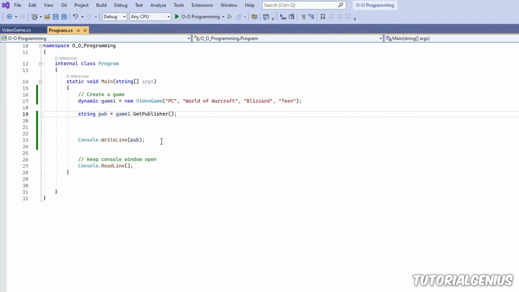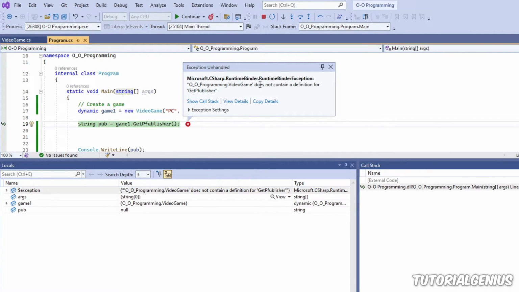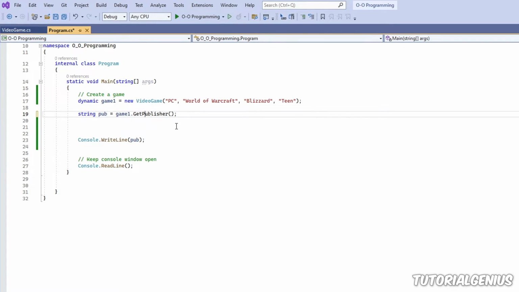Well, what if I made a typo? What if I put F here? You can see it's not highlighting it red. I run the application, and it doesn't contain a definition. Well, that's because I spelt it wrong, and it's an accident. But I don't have Visual Studio helping me. I have zero IntelliSense. So this is one of the downsides of using the dynamic keyword. You have absolutely no IntelliSense at all.